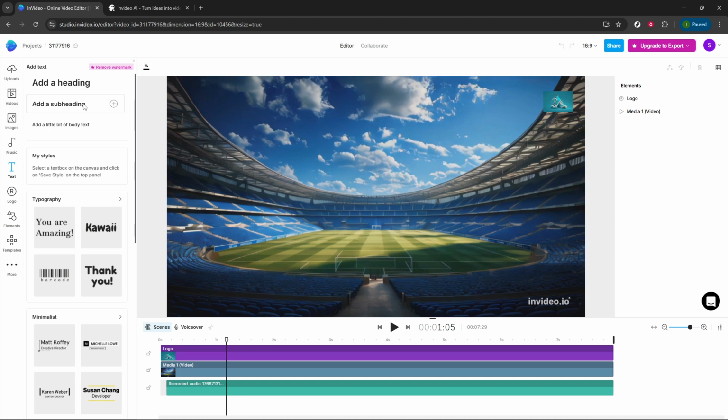Now select the main format you want: header, subheader, or body. A header is best for big titles or bold statements that need attention. A subheader works well for secondary lines that support your main title. Body text is ideal for longer sentences, captions, or disclaimers. Pick the format that matches the importance of your message.